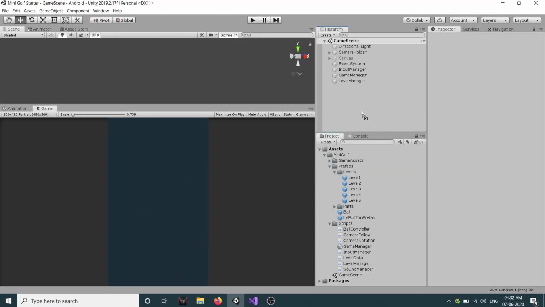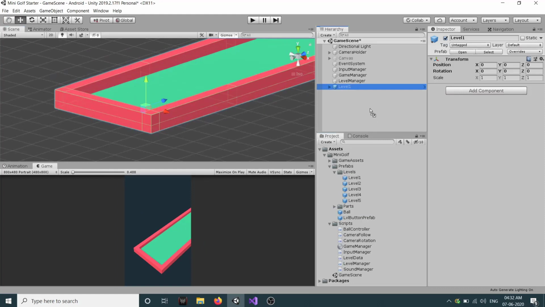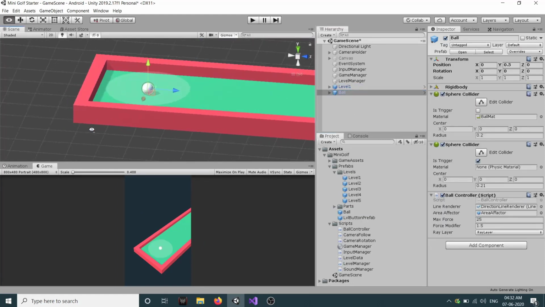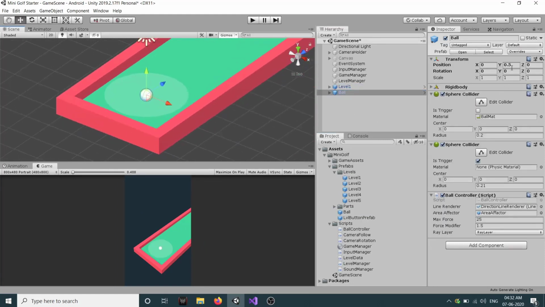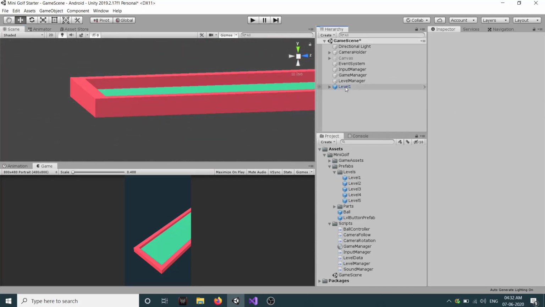So let's drag our level 1 prefab. Okay, and also drag our ball prefab. So let's see where it is. Okay, so why is it 0.5? Okay, so let's delete both of them.